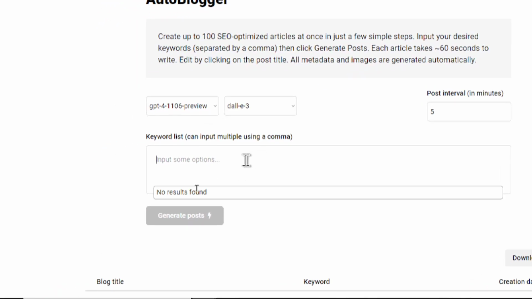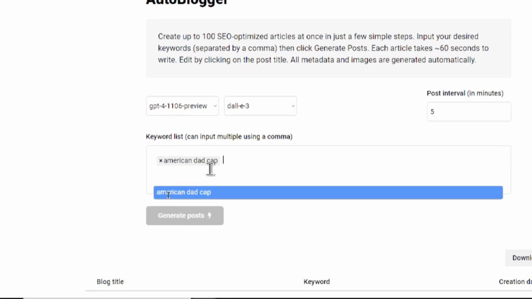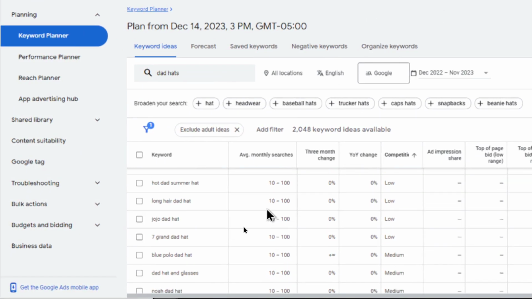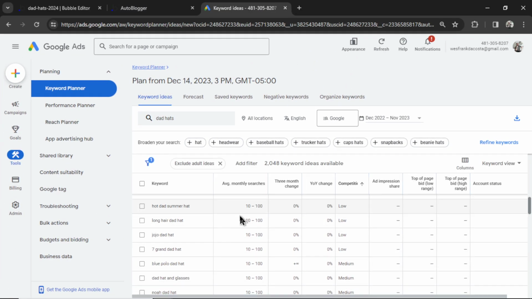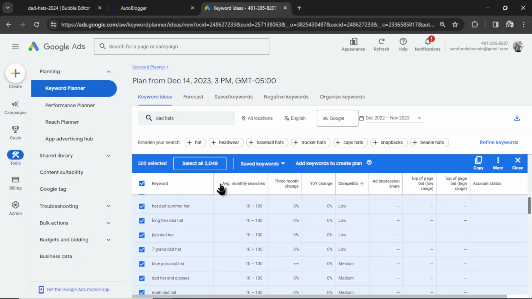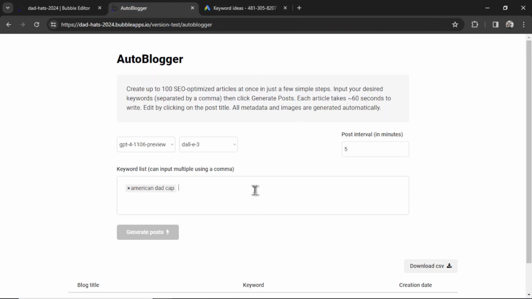Let's go back to my auto blogger and paste that in. Hit enter. Let's find another few for the example. In my other video, I just copied all keywords. So this is 2,048 keywords. Then I would download as a CSV. I would separate each keyword with a comma that allows me to paste them all into this input box because they need to be separated by a comma in order to create a tag. And then you can have 1,000 keywords in this list and generate them all at the same time.